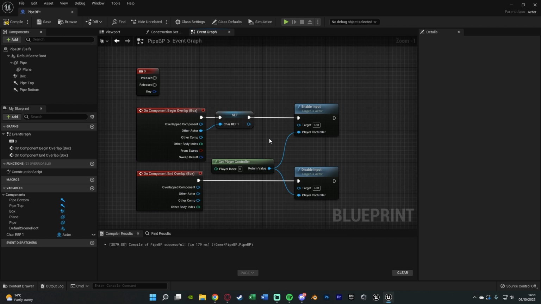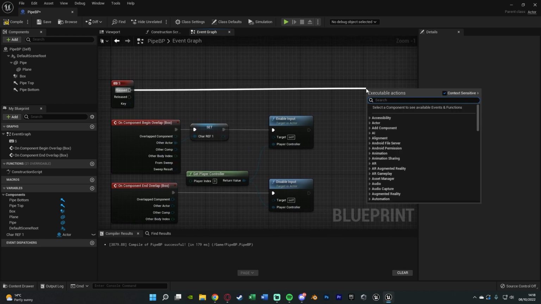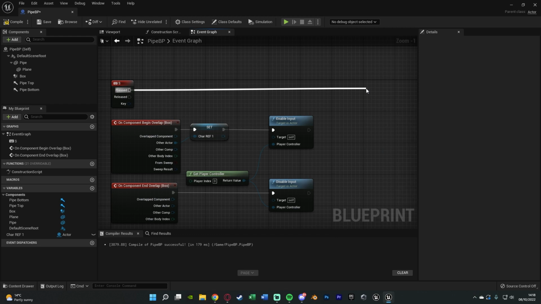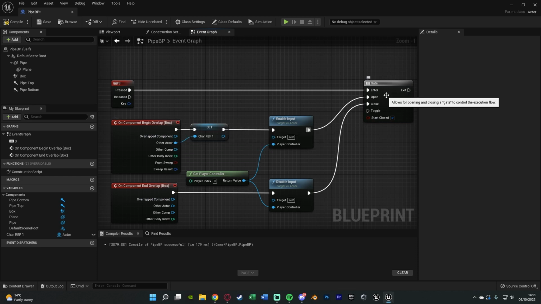After this, once we've managed to enable and disable the inputs, we're going to drag out of the pressed of our S key, or whatever key it is for you to enter the pipe, and we're going to search for a gate, with the keyboard event going into enter, begin overlap going into open, and end overlap going into close. And this basically means, again, once we're in the box collision, we can enter the gate. When we're not in the box collision, we can't enter the gate. So if it's open, we can enter. If it's closed, we press S, nothing will happen.